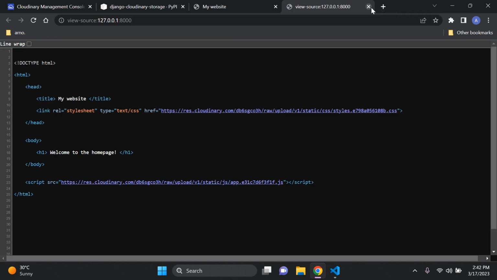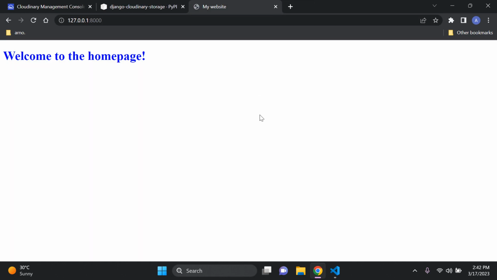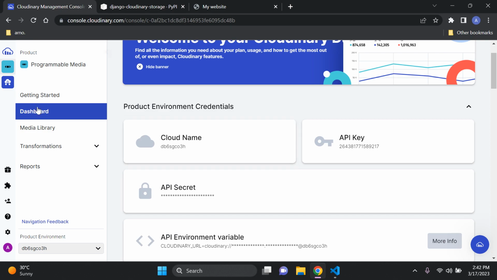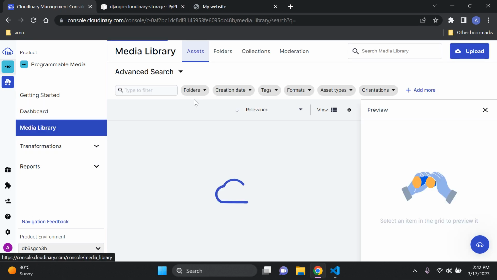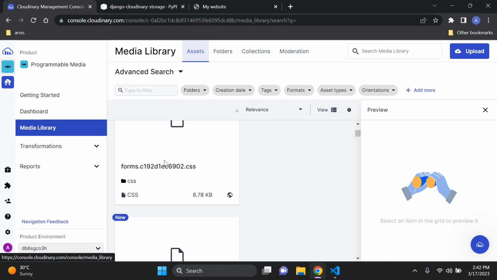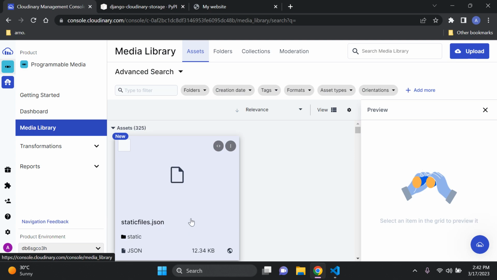So just a useful trick to keep in mind if you want to ensure that your static files are being served accordingly. Now you can of course head over to Cloudinary, and you can head over to the media library here. Okay, and what we can actually see here is we have this static files .json file, which is going to encapsulate everything accordingly with what we push to Cloudinary itself.